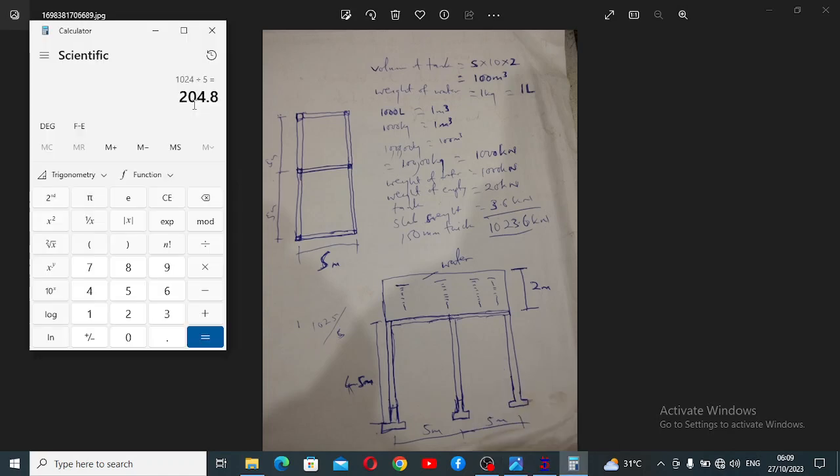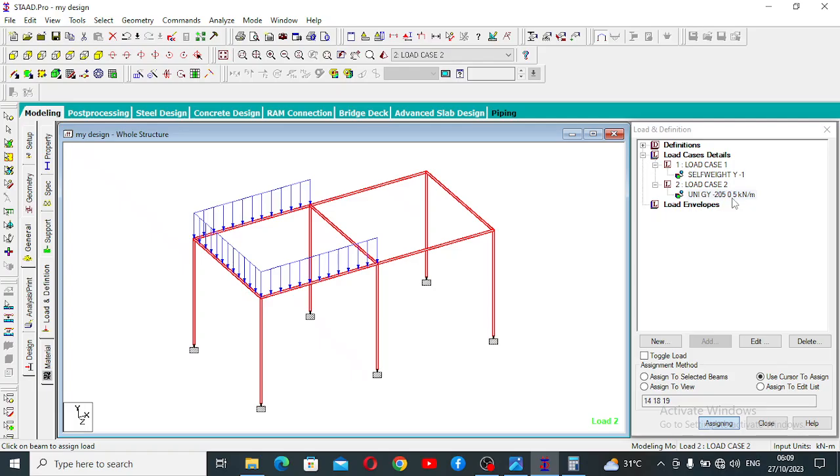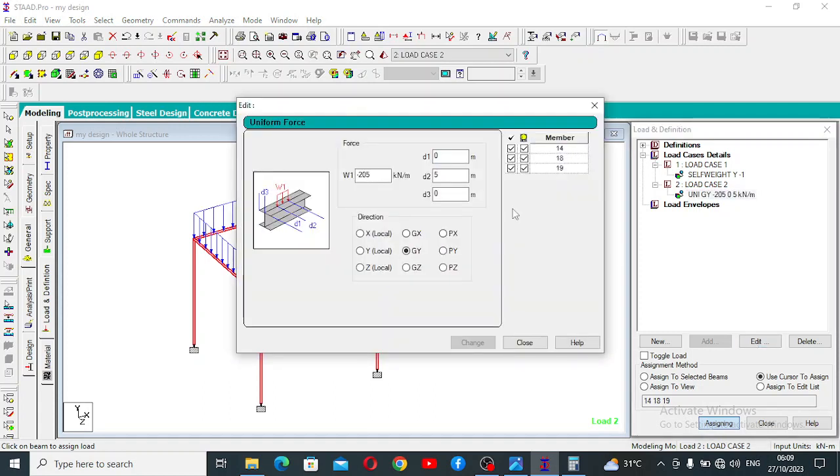So we go back here to this and equals to, sorry, we have 205 all over 2. So each of these beams is going to carry 102.5 kilonewton, 102.5 kilonewton. So let's effect a change to edit. So here 105. So change it, close.